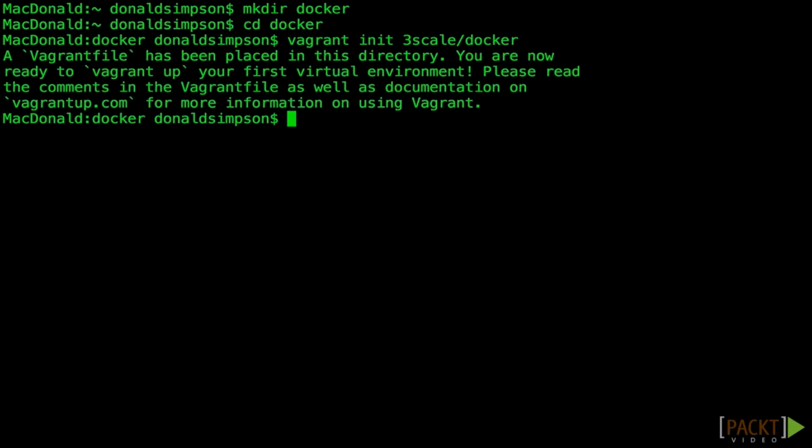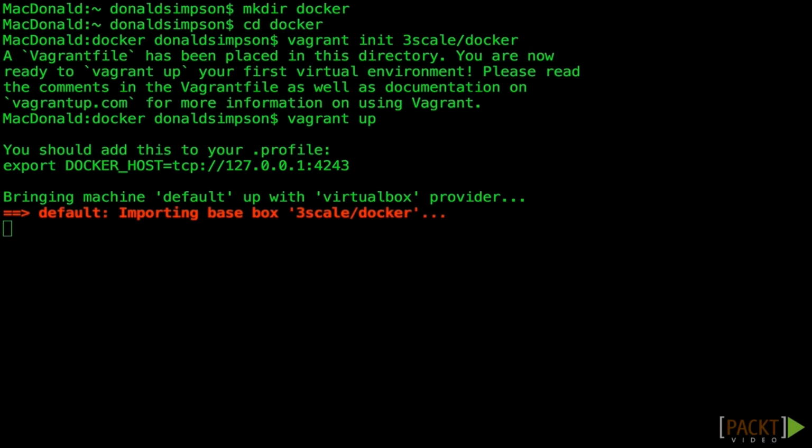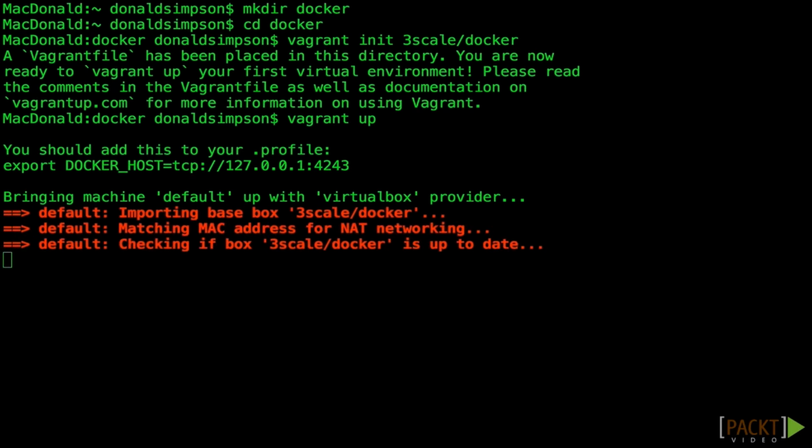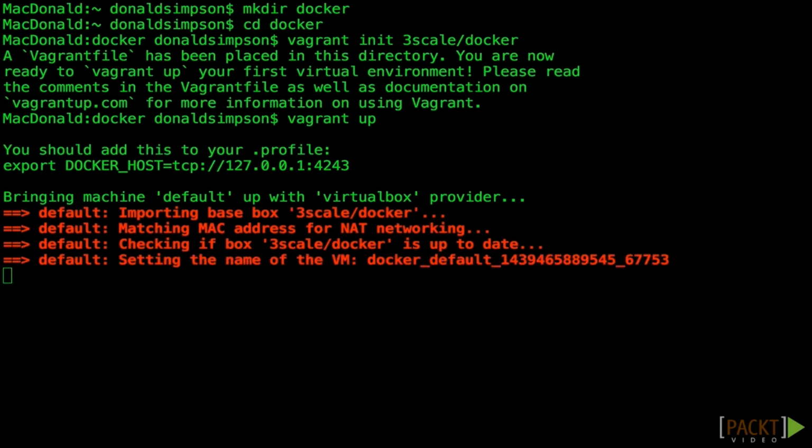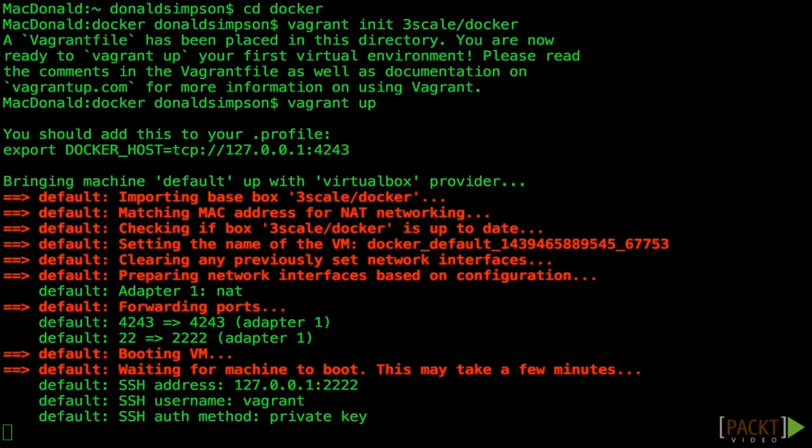Once it's installed, let's go to our terminal and create a new directory for our projects. This directory will be associated with the Docker VM. I've created a directory called Docker. Now inside this directory, we are going to run vagrant init, passing it the name of a predefined Ubuntu image that has Docker and its dependencies.